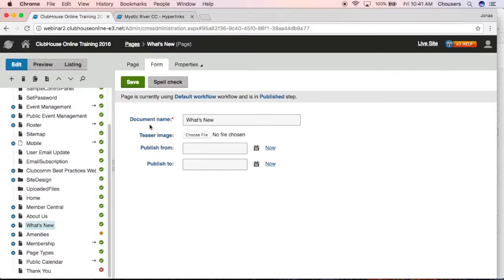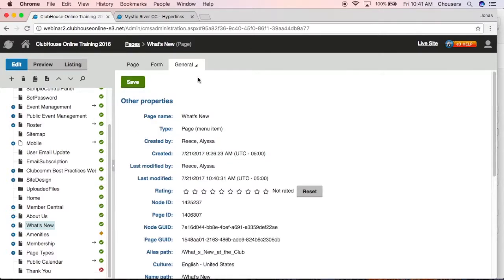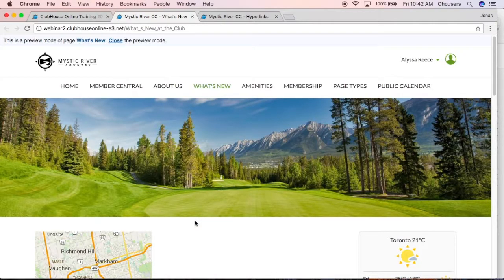Now let's take a look at some not so visual properties for your web page. So we're going to go to properties and we're going to start with general. This provides a brief breakdown of your page. Basically, it's just used for information only and you don't actually need to do any editing here. On this page, we can see who created this page and when it was created, who modified it and when it was last modified. And if you scroll down, you can even click on this live URL, which will open that page directly in a new tab.